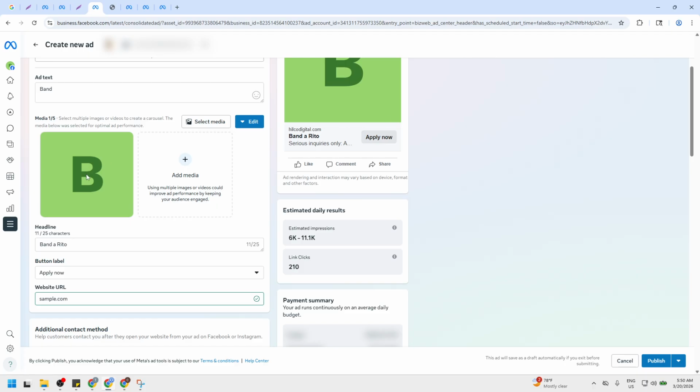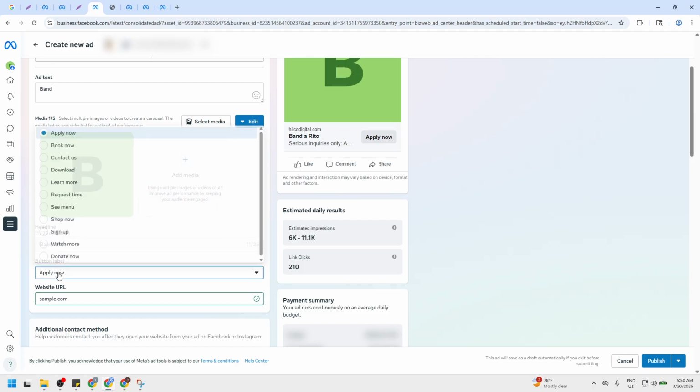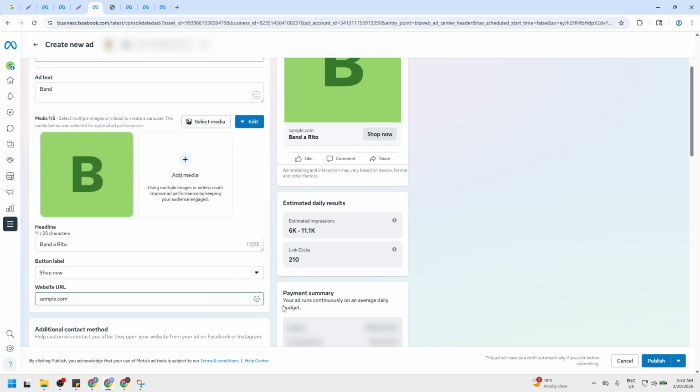Choose your call to action button, such as Shop Now, Learn More, or Sign Up. Match the CTA to your goal and ensure the landing page loads quickly and reflects the promise in your ad.